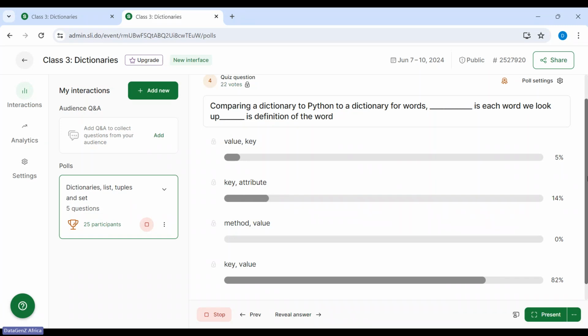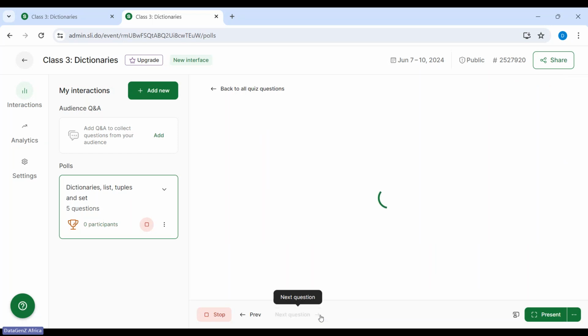All right. Thank you, everybody. You have the key and the value. That's the answer. Key is the word we look up, and value is the definition. The key is like the index and value is the explanation. So it's always in a key and value pair format. All right. Thank you, everybody.